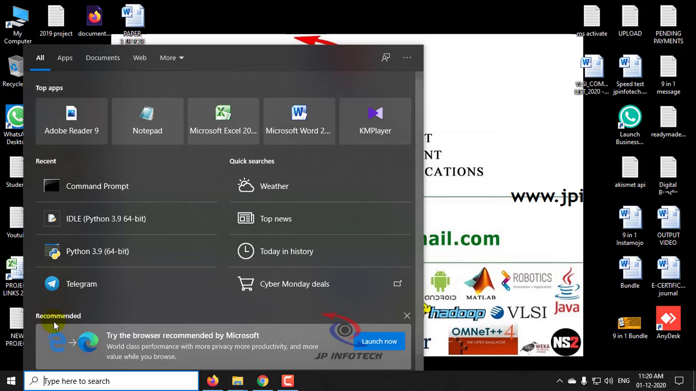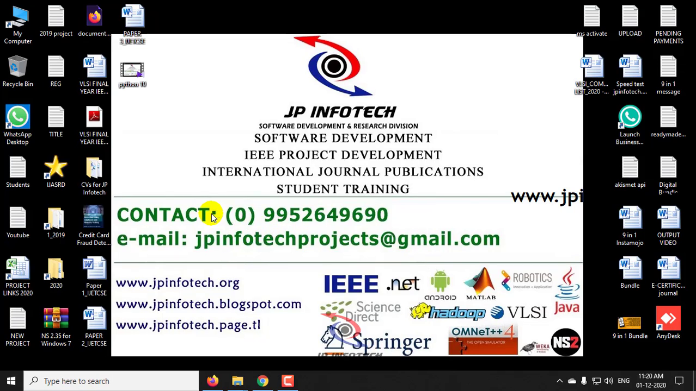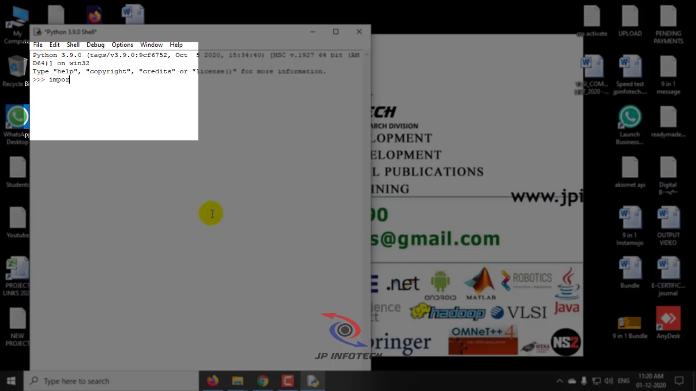Now again go to IDLE and type import numpy. Now you can see numpy is installed, so it has entered into the package.